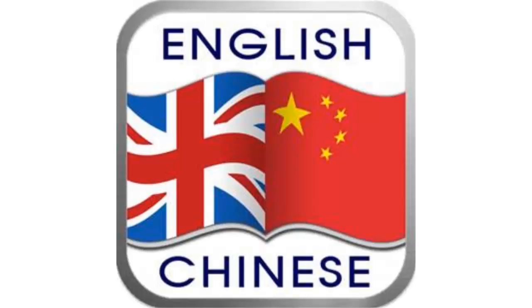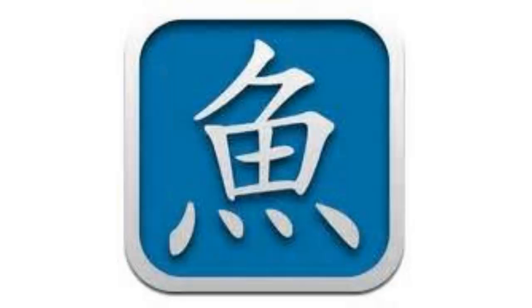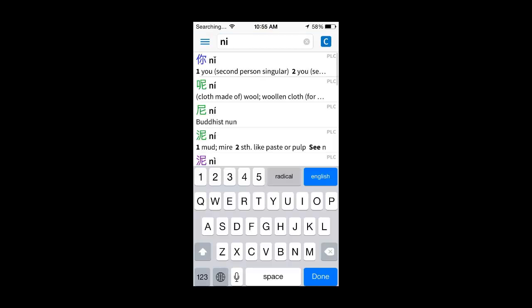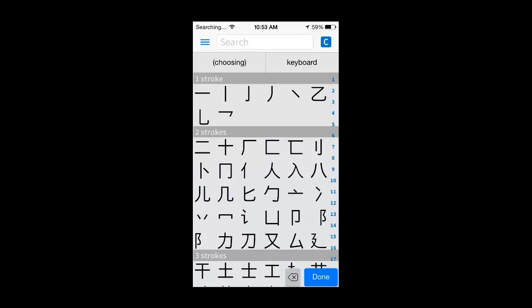As far as mobile devices go, I suggest downloading a Chinese dictionary to your smartphone. Pleco is an example of a useful app. You can search for words in pinyin, Hanzi, or English. You can use your camera to find the word, or you can draw the character.